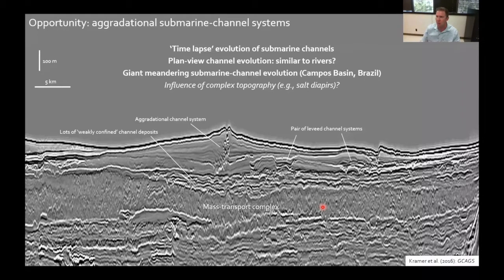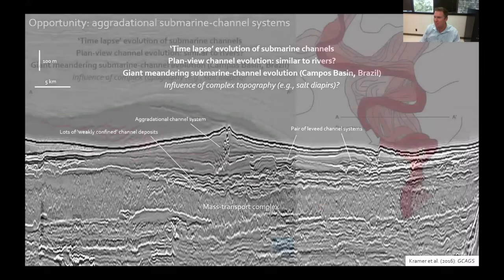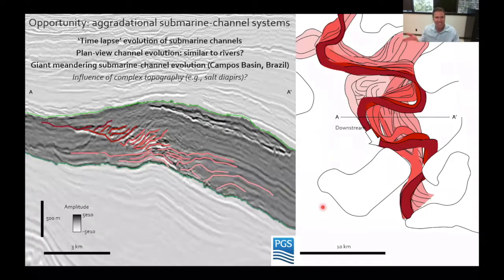So not only are we going to ask is the meandering of submarine channels similar to rivers in a simple passive margin, but is it similar in a margin where there's a lot of complex topography and active tectonics? And if so, why is it? And then if not, why not, right? So another thing I want to highlight is you don't just have aggregational channels in flat basin floors of passive margins, you also have them in tectonically active settings. So here's an example that we're not really going to talk about beyond just this slide showing an aggregational submarine channel in a salt basin, but here's an example from the Campos Basin.